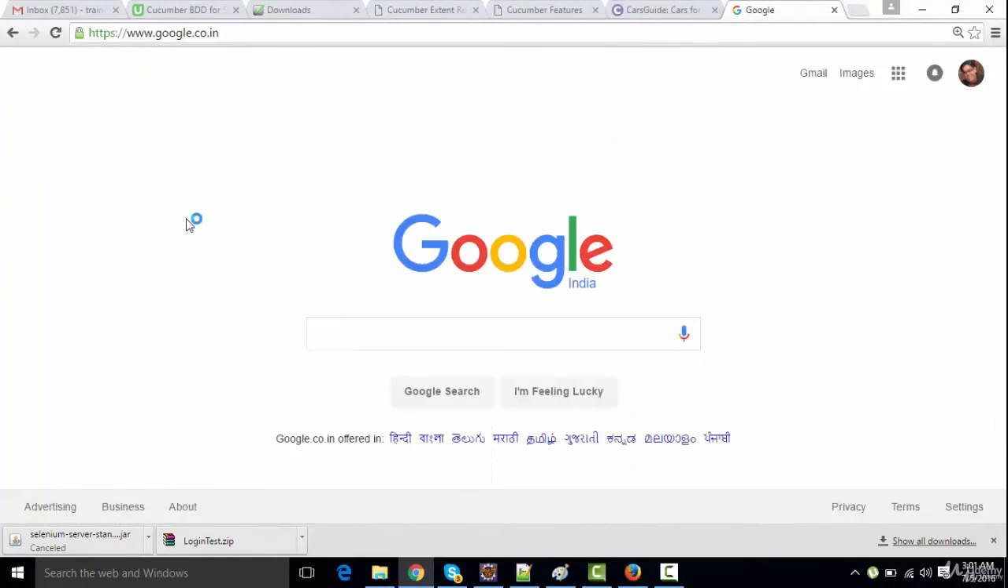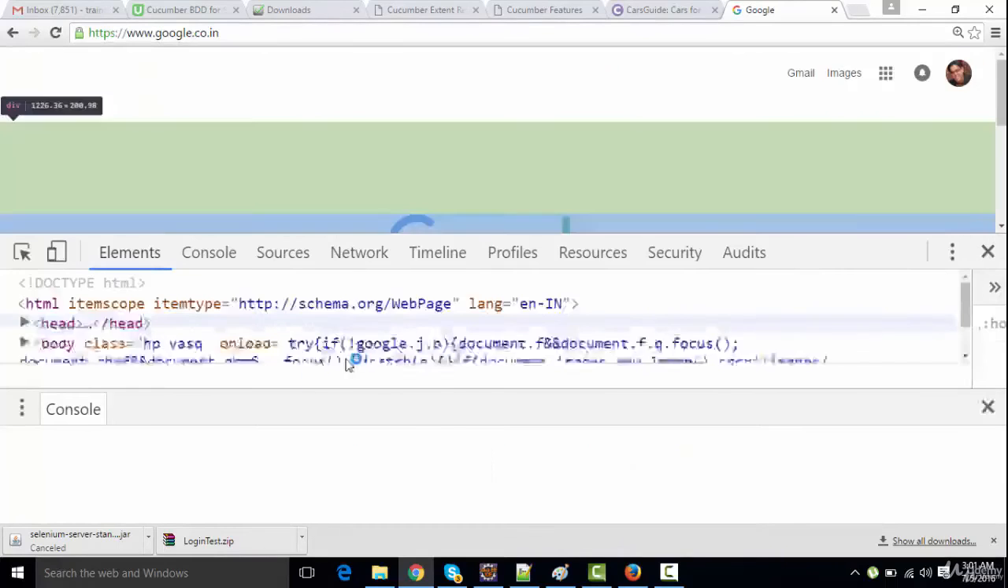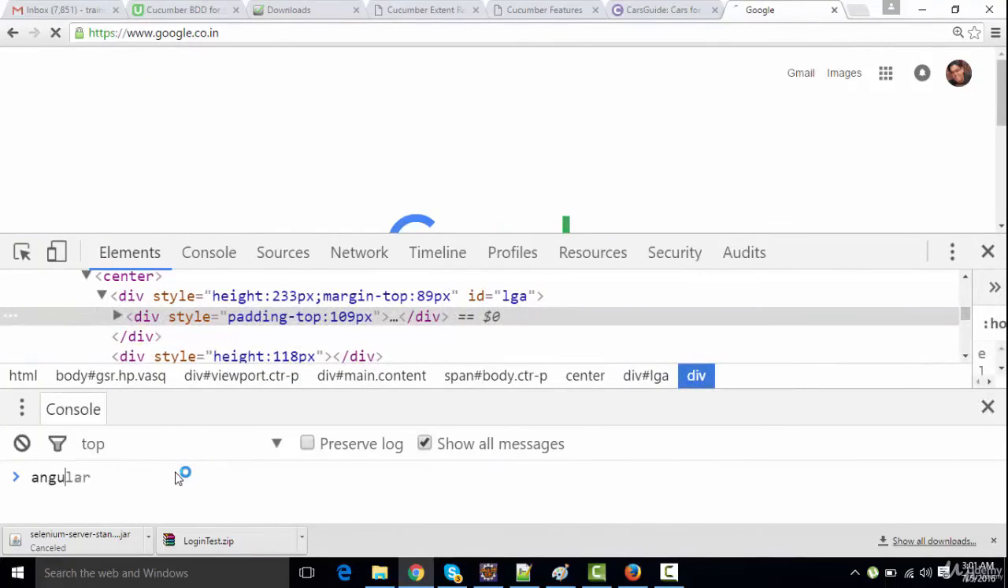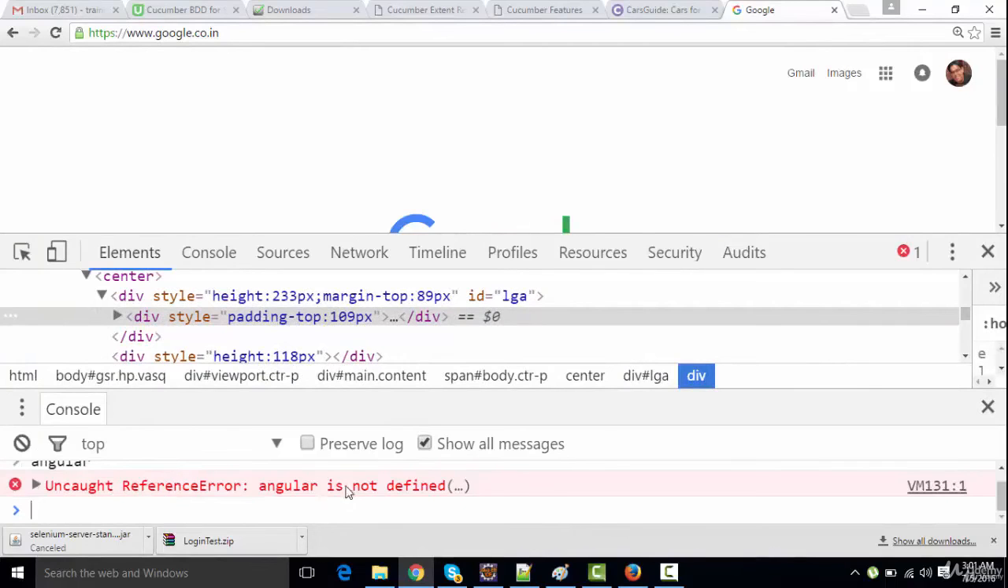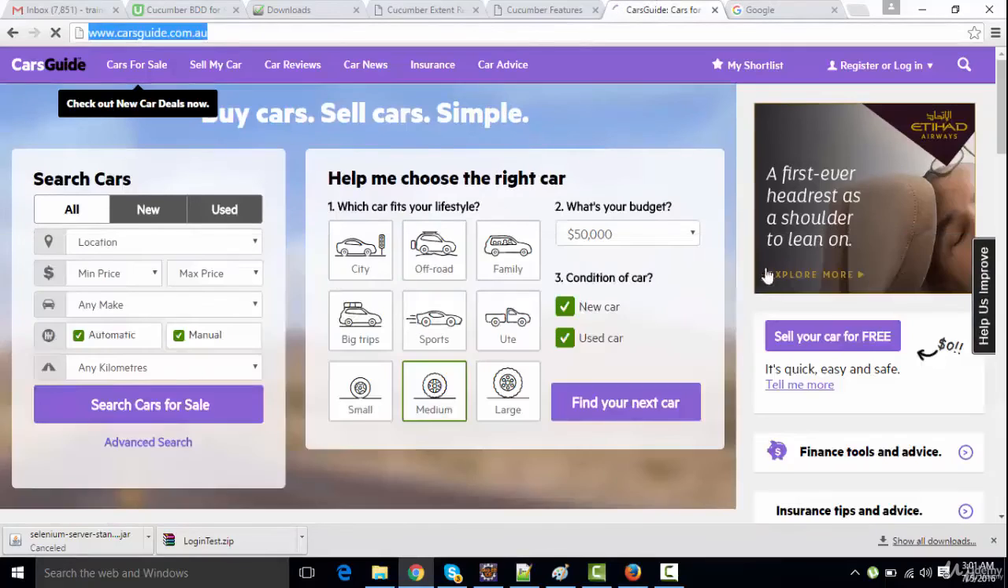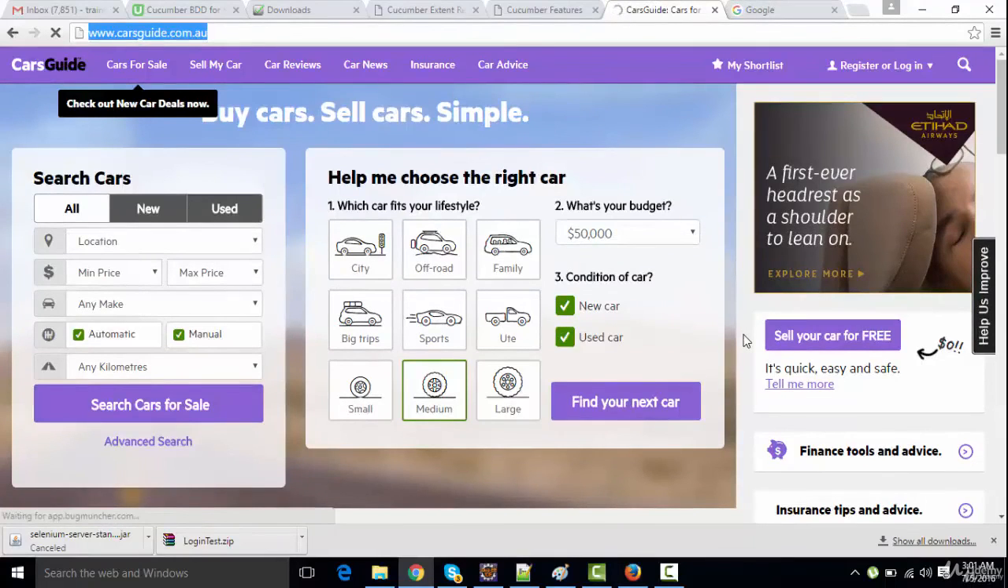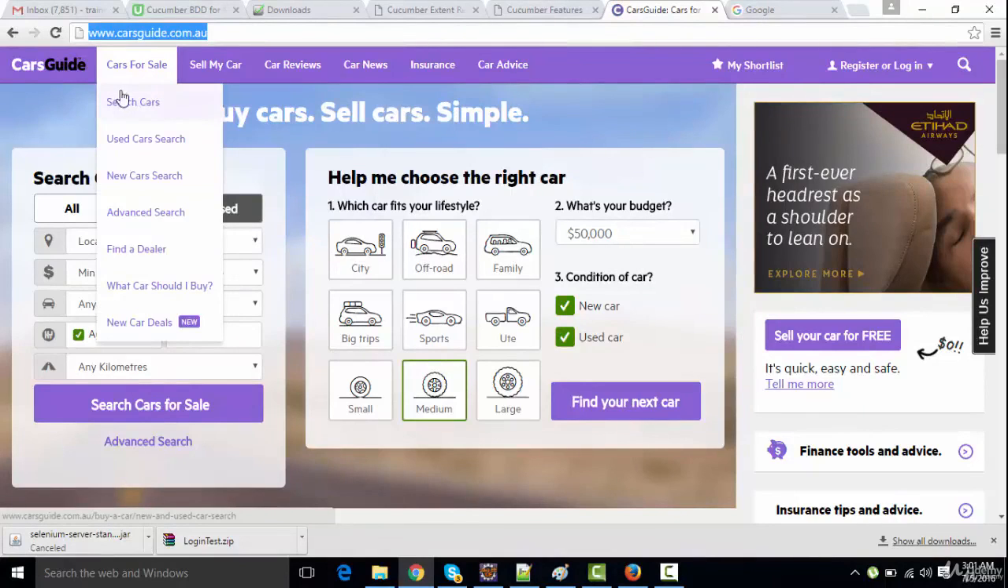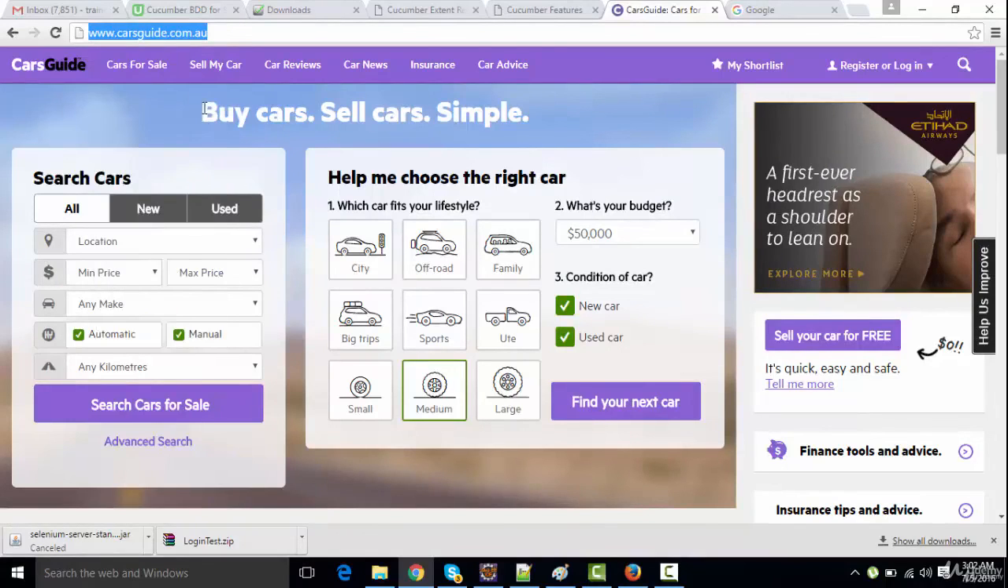You're not going to get this with a non-Angular application. Let's say I go to Google and inspect over here, let us see if Google is Angular or not. I'll type angular. It will give me angular is not defined. So this is basically an AngularJS application, and there are lots and lots of synchronization issues in an AngularJS application. But it doesn't mean that we will not be able to handle this element. We will be able to handle it, but we need some strategies in order to make it work, right? So let us take a look.